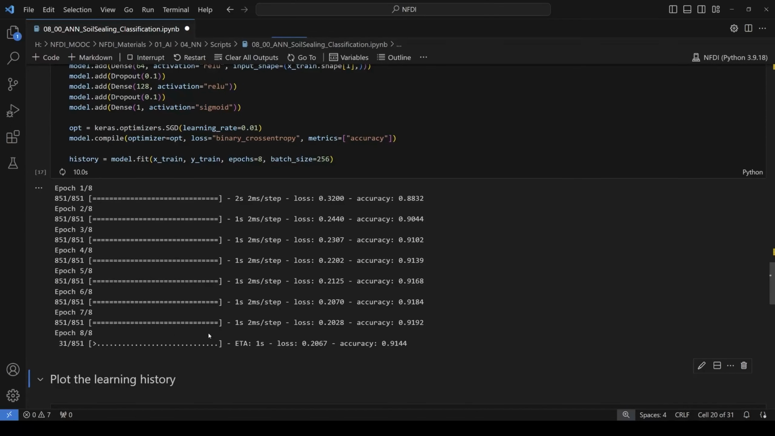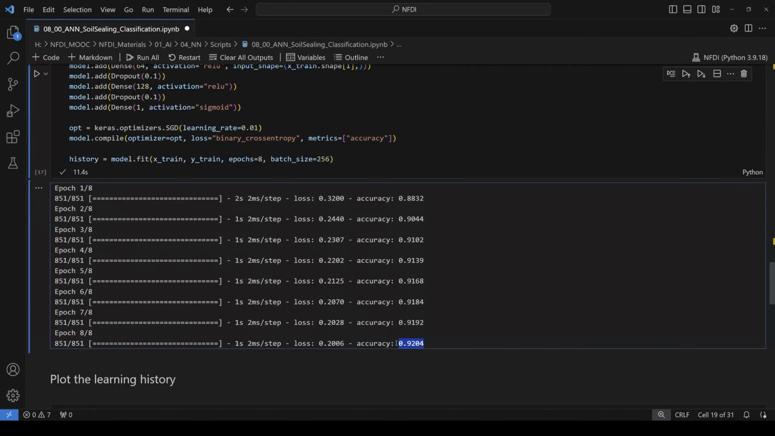In my case, the model reaches an accuracy of roughly 92%. You can also see that the loss constantly decreased while the accuracy improved over the epochs. In case you're wondering why you receive slightly different values, remember that the weights are initiated randomly, so you might have had more or less luck with your initial weights.